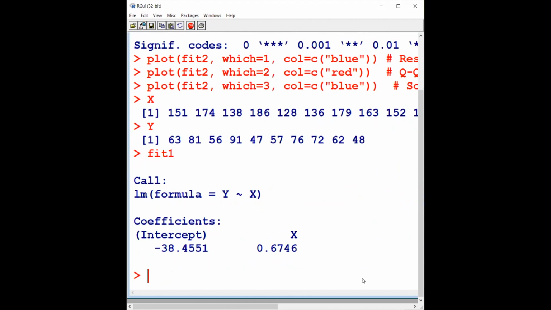Now, in this case, what we did was we wanted to predict the weight of these students using their height values. So let's say we have one student with a height of 170 centimeters, and we want to predict the weight of that student using this regression model. In that case, first you have to store the value that you want to predict into a data frame.